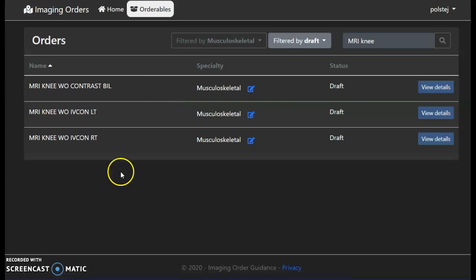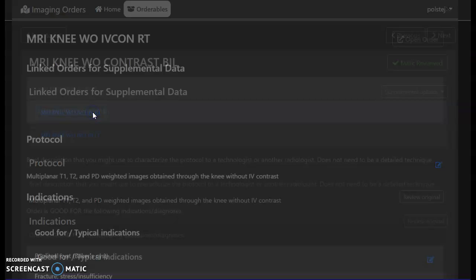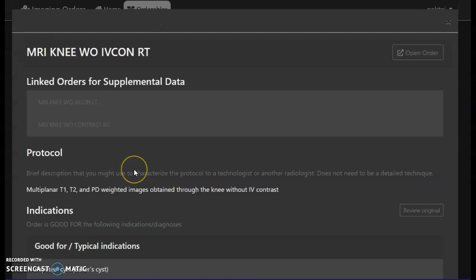So again, you use this to filter down the list, and then you can look at any particular order. And in this case, notice 3 orders came up, but they're all basically the same type of order. It's just right and left and bilateral, which is maybe unique to musculoskeletal. If I go in here, these are linked. So if I change the information on any one of those 3 orders, it will affect the information for the other orders as well. You can always see what's in those other orders by clicking on this hyperlink, and a little, they call a modal window to just show what's in there comes up.